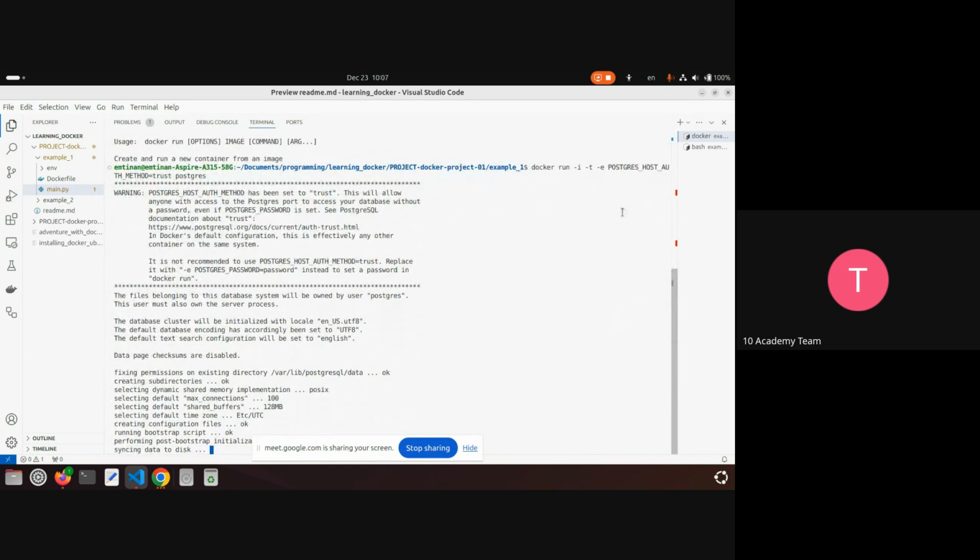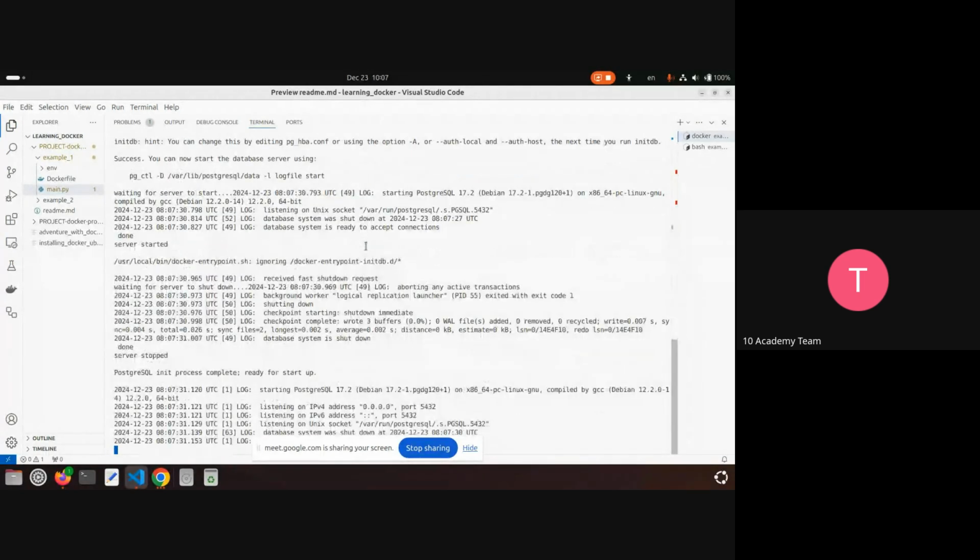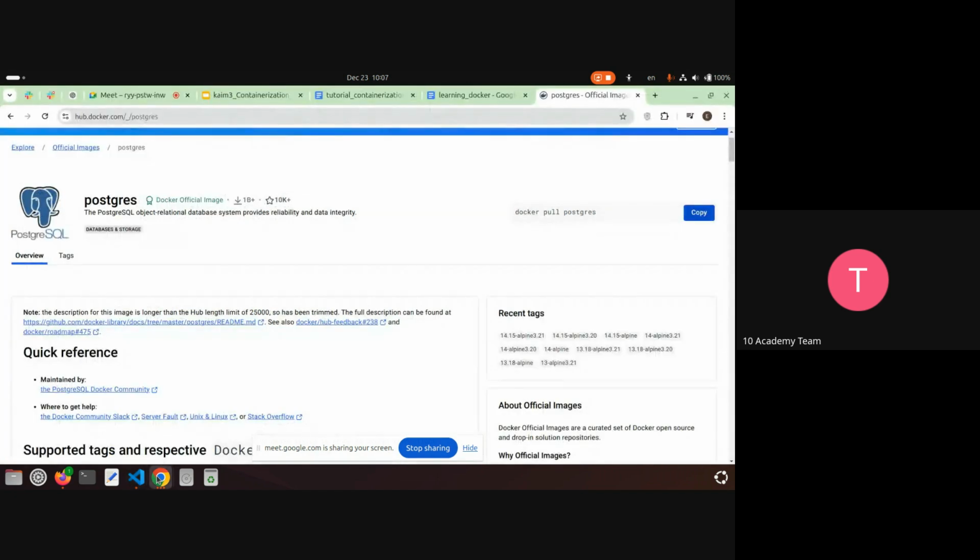Yeah, finally. So for Postgres, it requires me to also set the user and the password for that. So it's going to take some time to run, but okay, let's continue and come back to it later. Sorry about the errors.